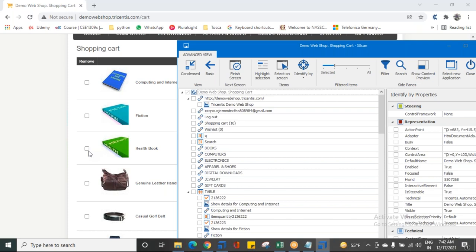We can use the table operation, or else we can use by index. Exactly. That is what I'm expecting. By using the index.